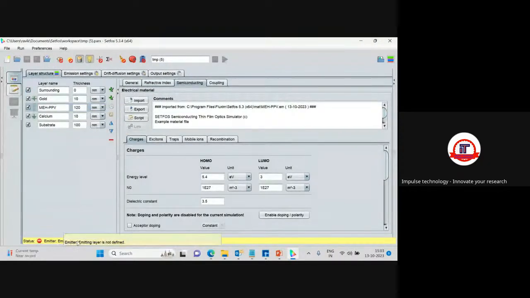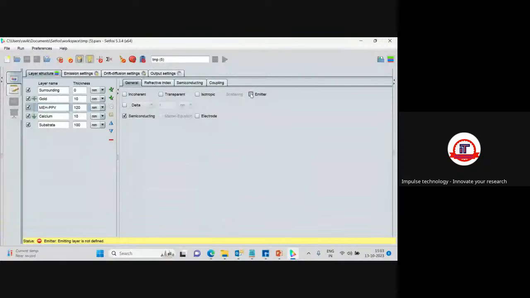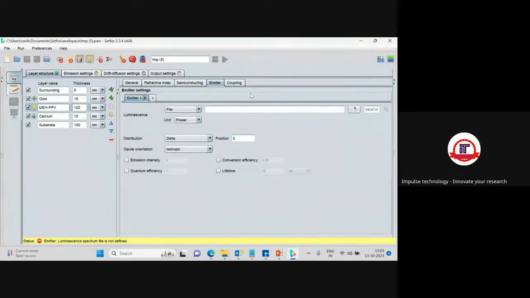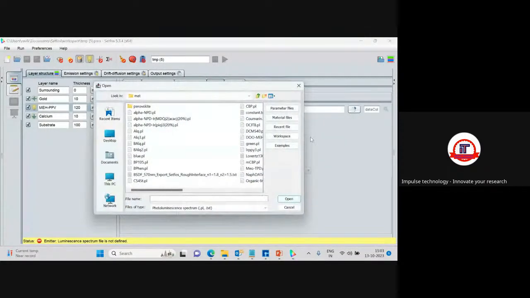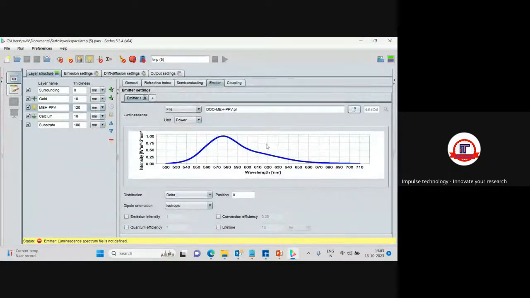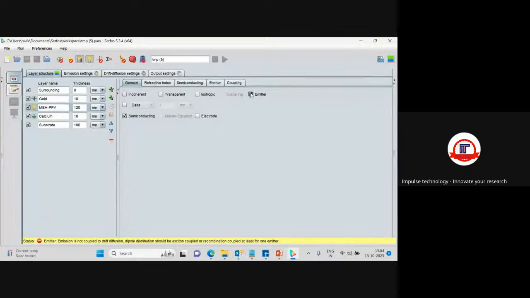Here you can see our emitting layer is not defined. So we can select the MES PPV and we can select it as an emitter. Here you need to import their luminescence spectrum file. Now you can see the file has been enabled. So by clicking this option, you can also enable or disable the emission module, emitter layer.